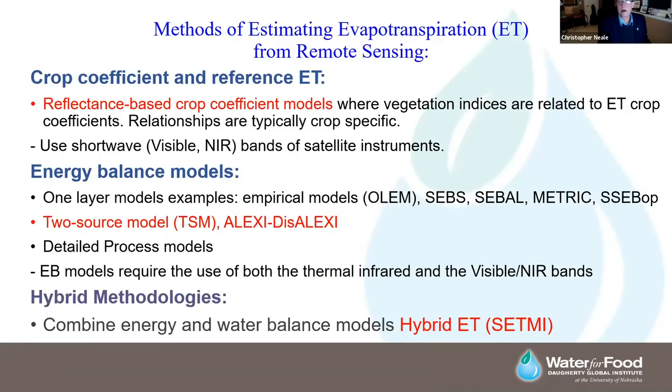Okay, now I'm going to talk a little bit about remote sensing, and how we use that to estimate evapotranspiration.